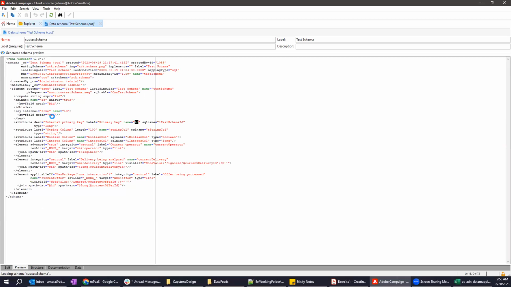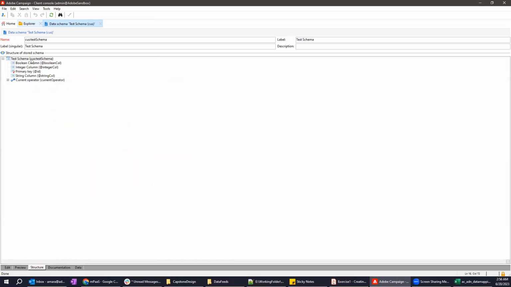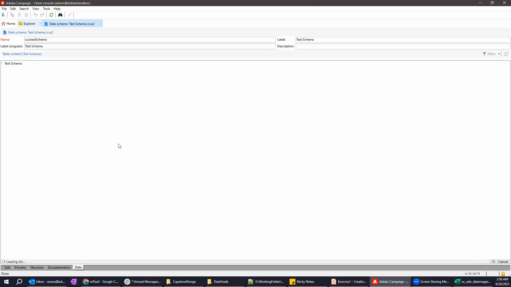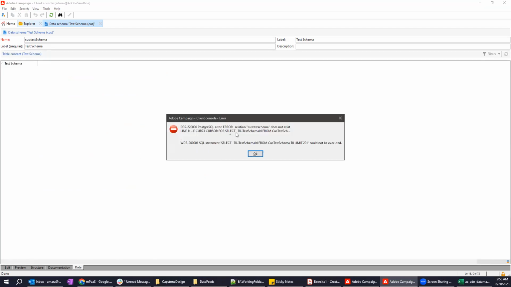Okay, and now when you come back and see the structure, you'll see the data schema, the corresponding columns, and the new column, which is a primary key. Since it's a primary key, you also see it highlighted with a red mark, indicating that this particular column is a primary key on the table. And when you look at the documentation, this column is still not created in the table, so you won't see anything. And the data will still throw an error because the table is not yet created in the database.